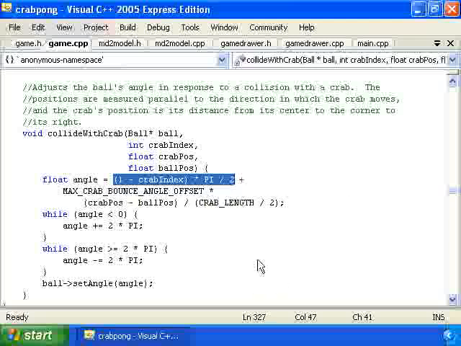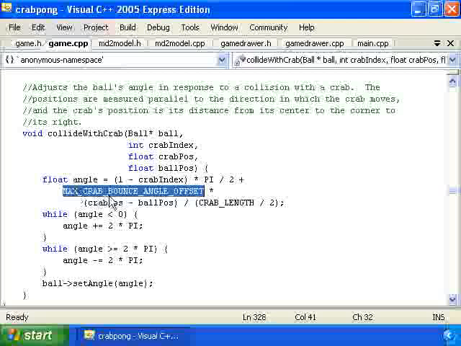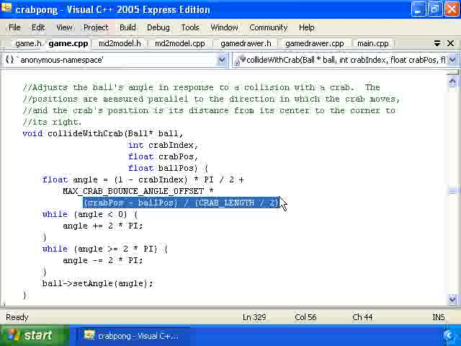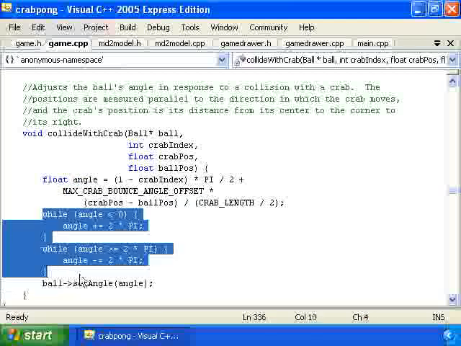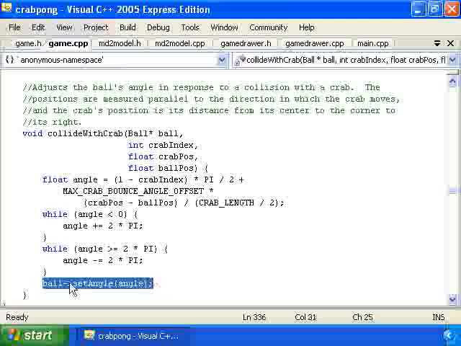And then we're going to use the max crab bounce angle offset variable and multiply that by the position of the ball on the crab. So if the ball is on the left side of the crab, then we're going to add this variable. If it's on the right side, we're going to subtract this constant, and if it's somewhere in the middle, it'll be something in between negative this constant and positive this constant, depending on the position. And once we've got this angle, we're just going to make sure that it's between 0 and 2 pi, and we're going to call ball arrow set angle.